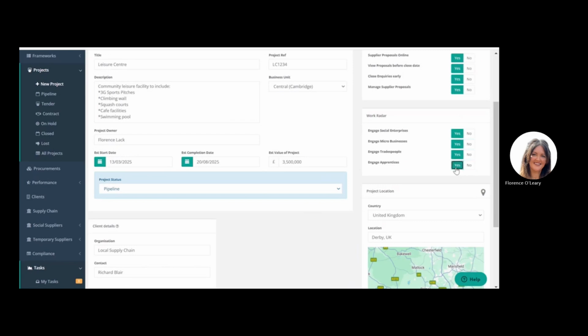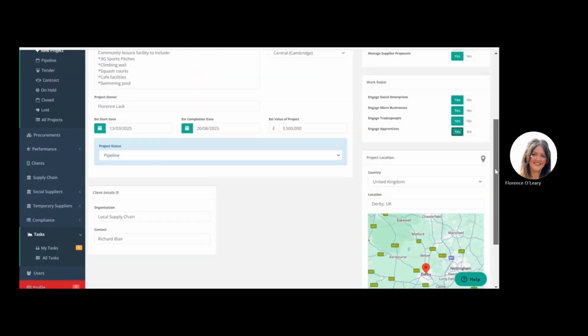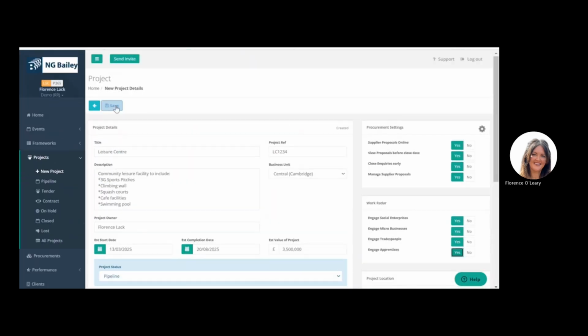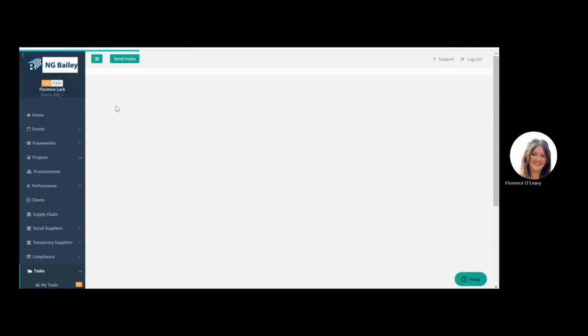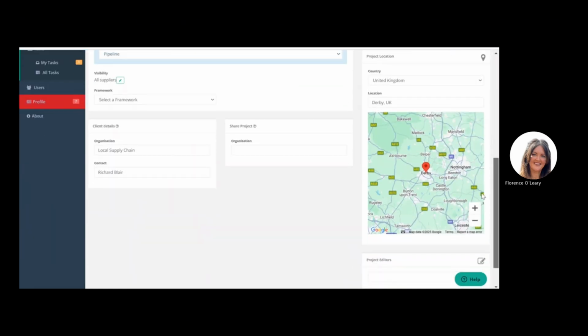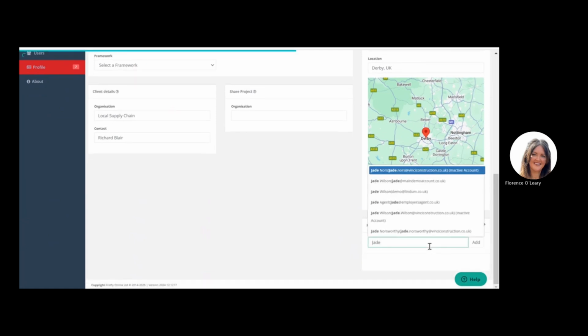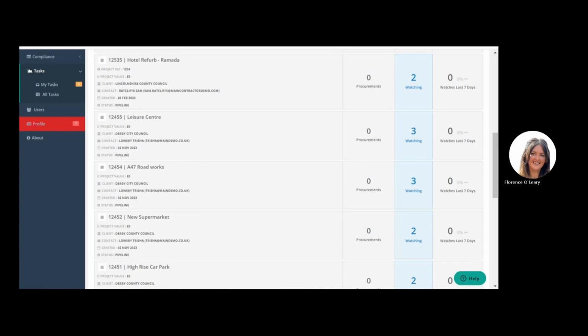Once that information has been populated, you're then able to save your project and add in other team members who may need visibility of the project. The system will remember previous team members that have been added to projects, and it knows who else is in your team throughout the configuration process, so you're able to quickly select from the drop-down list and add in your team members.